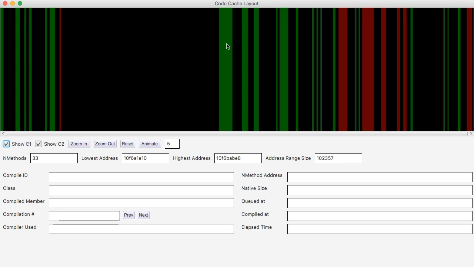Now the green bars are bars that show the final compilation of a given method. The red bars show not the last compilation. So these are compilations which have probably been replaced by a later JIT compilation. So these native methods are actually available for deallocation, for removal from the code cache.